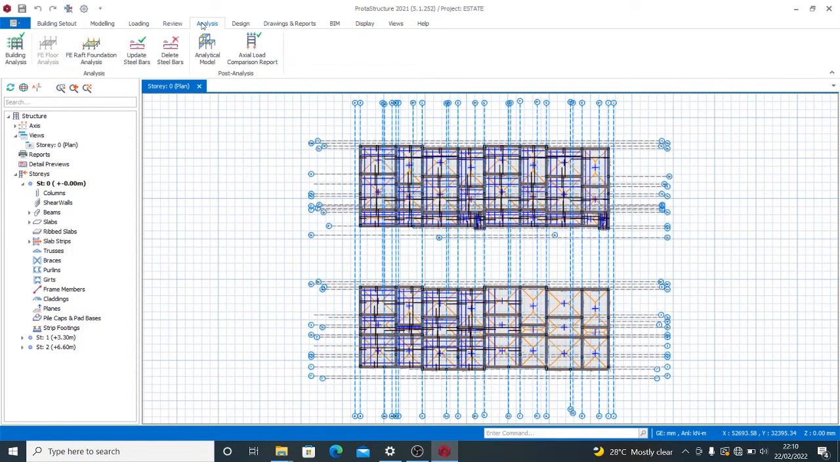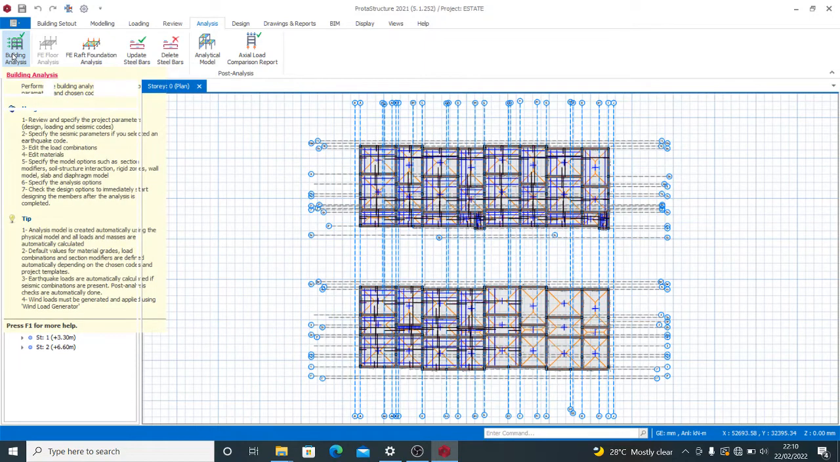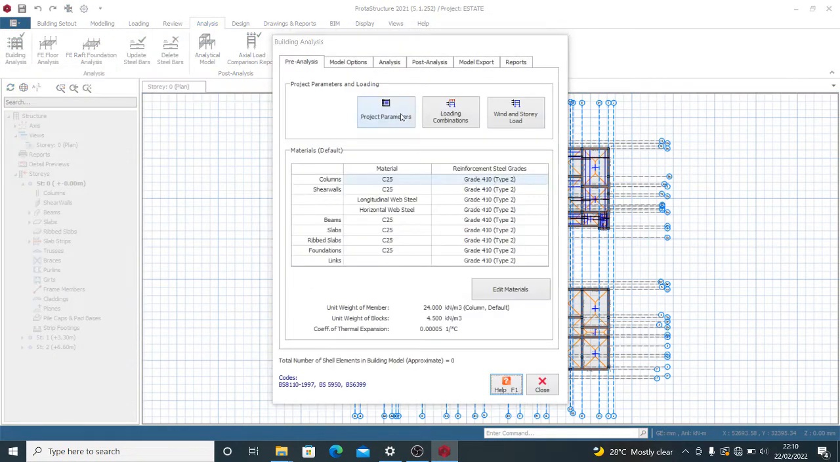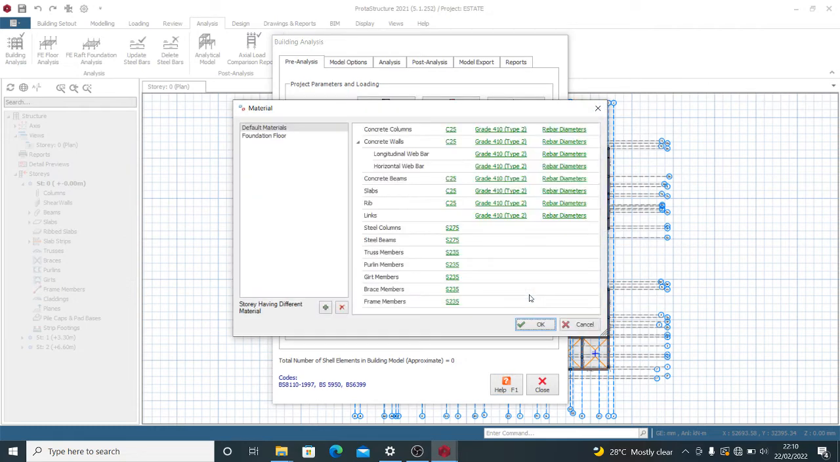Before you do any designs, you click on your analysis, then you click on building analysis. By the time you click on building analysis, you see something like this pop up. Then from this, you see right here, edit materials. You click edit materials. After you have clicked edit materials, you see a whole lot here. Then we want to take them one after the other.